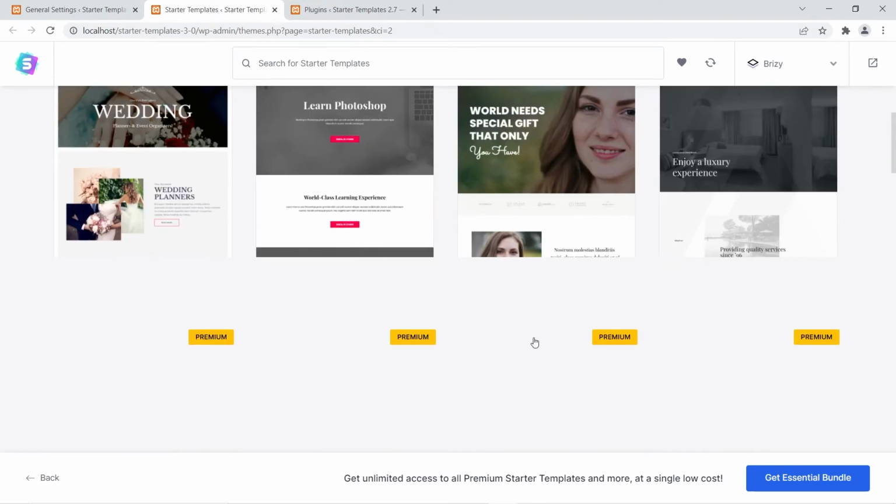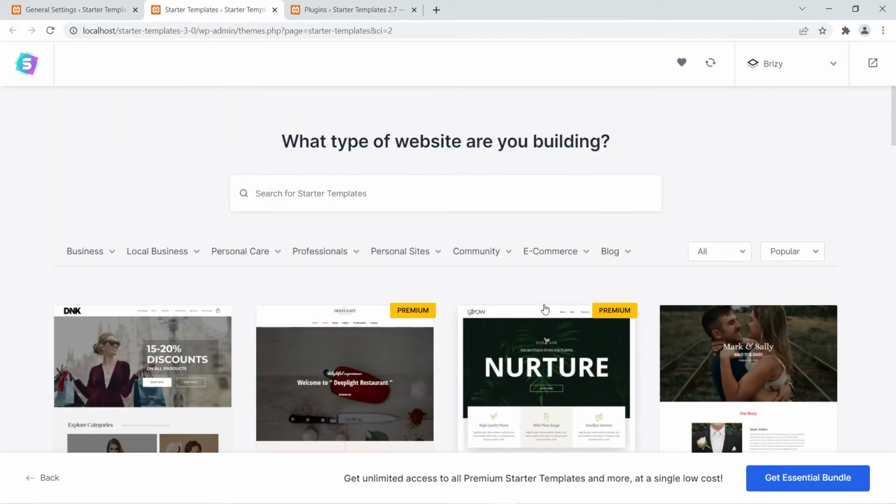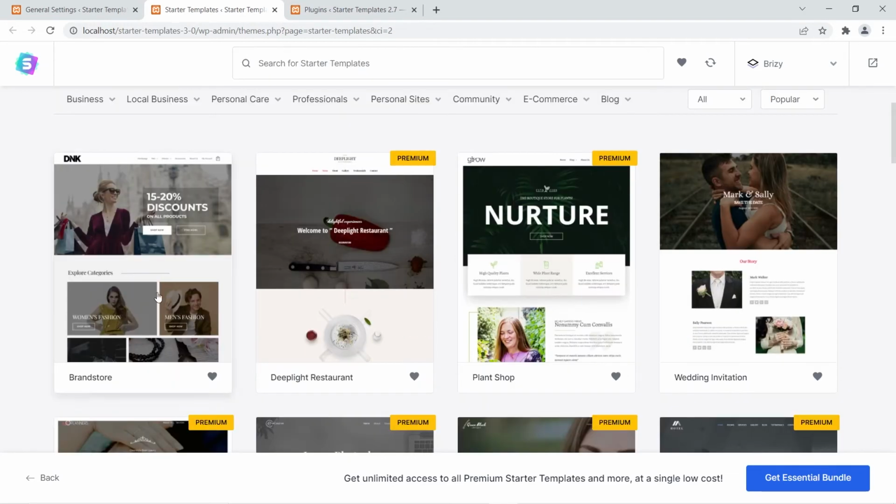Now in case you want to download these templates or use these templates in your design, you can select any one of these templates and then go through its import flow. For the import flow, I'm going to create a new video for it, showing how you can import templates from Starter Templates on your website and use them easily. So you need to wait for that video. But for right now, this is what you get.